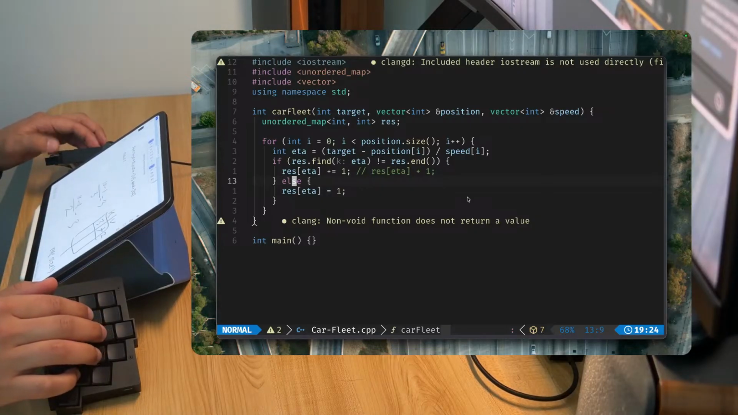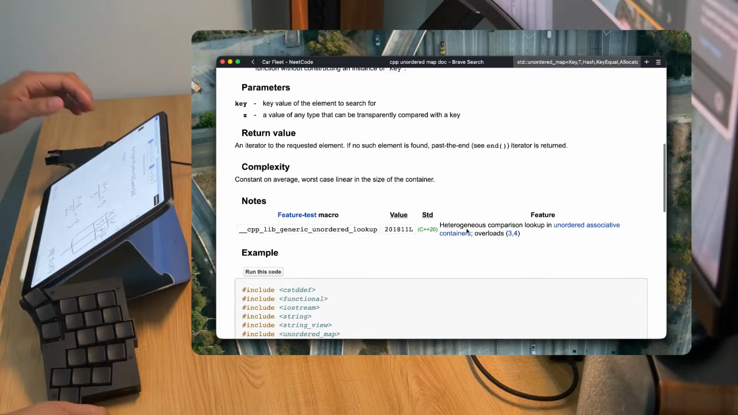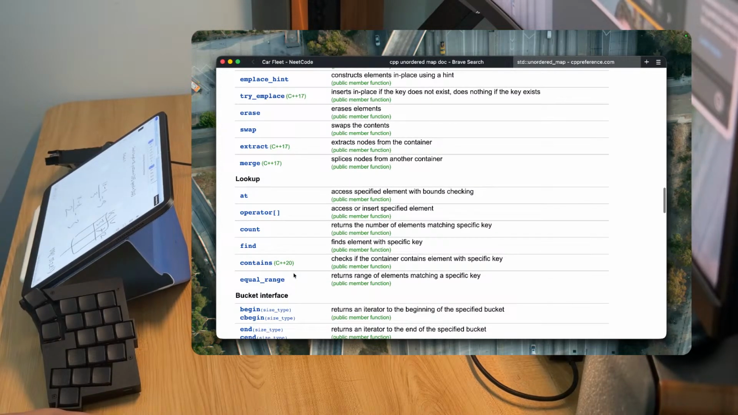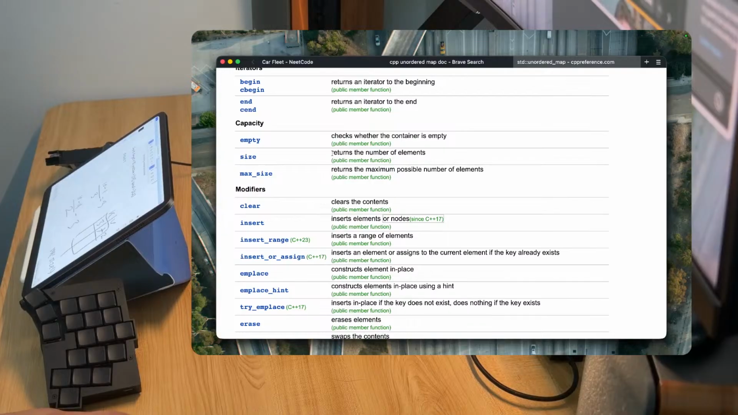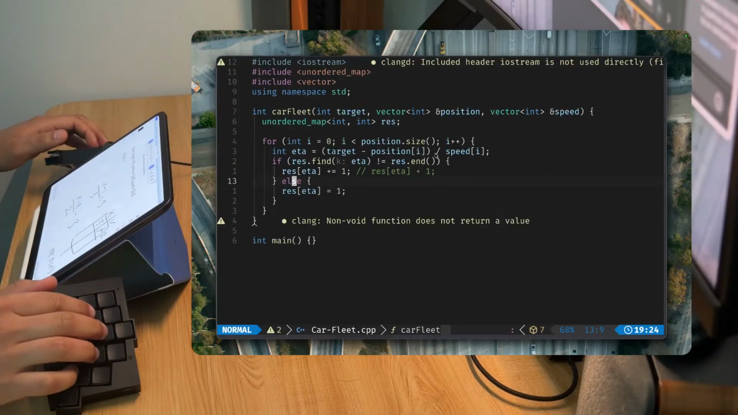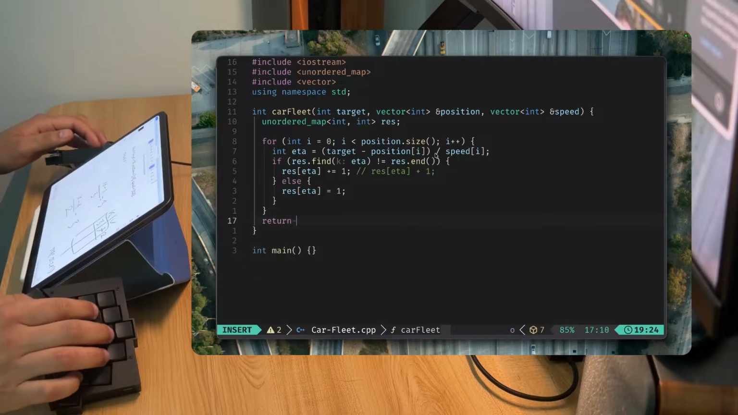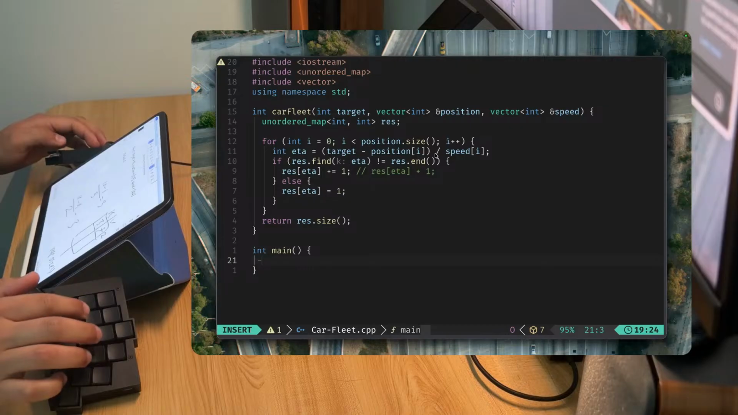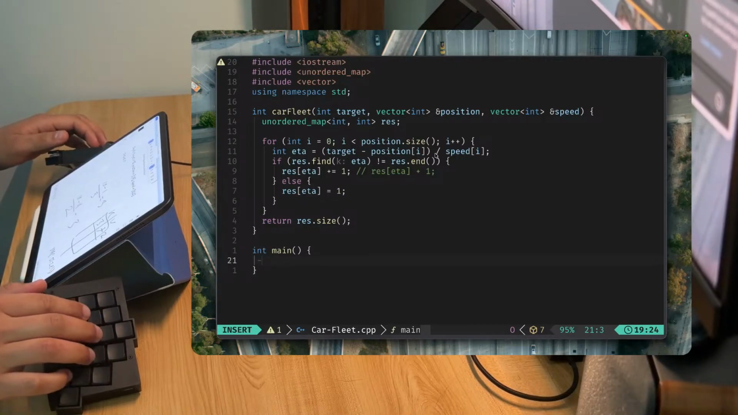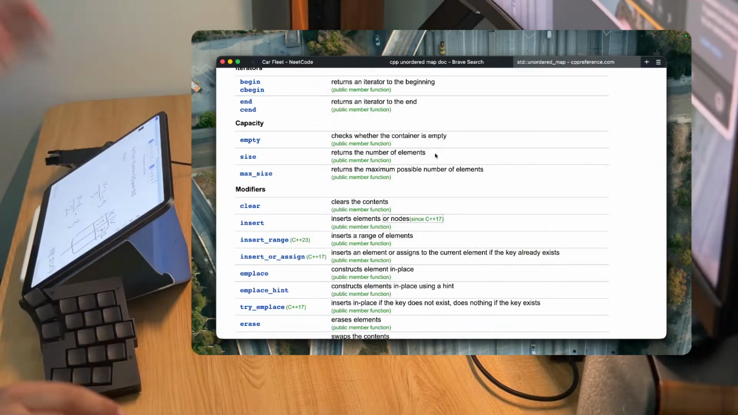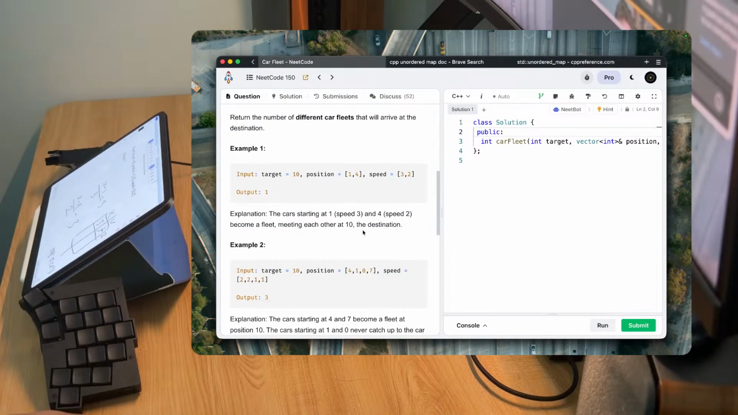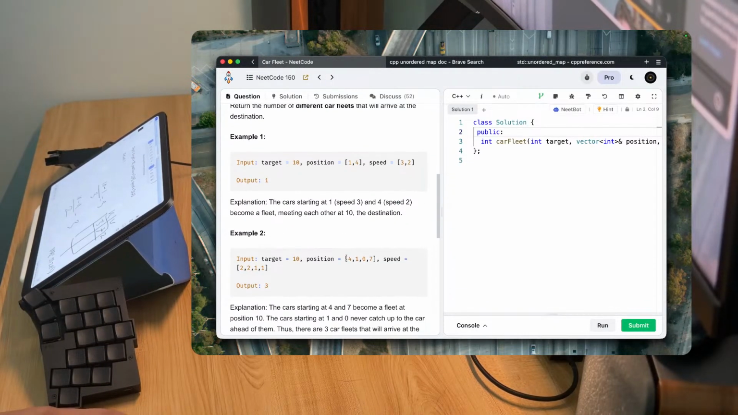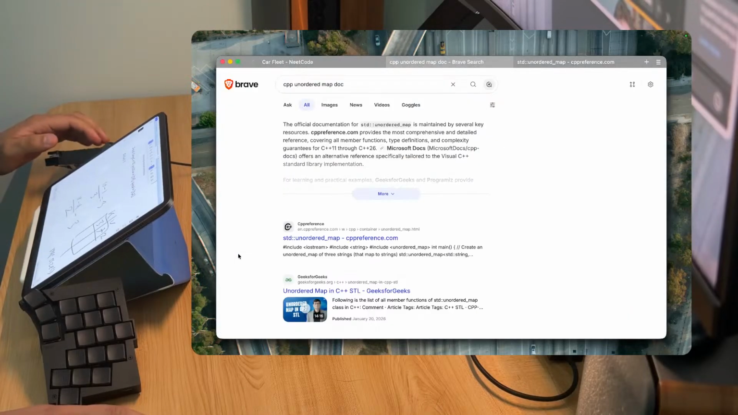Okay, wait. Can you do size, dot size? Returns a number of elements. So in our case, size represents the number of fleets. Can we take one of the examples from the question? So target 10. I'm just gonna take this for now.